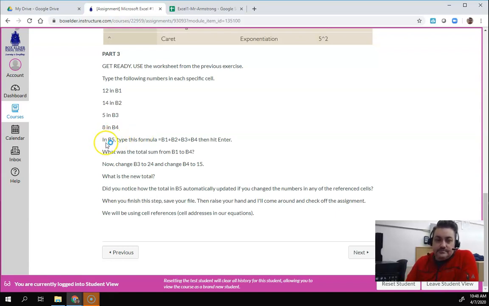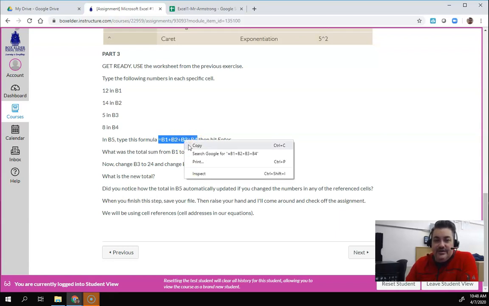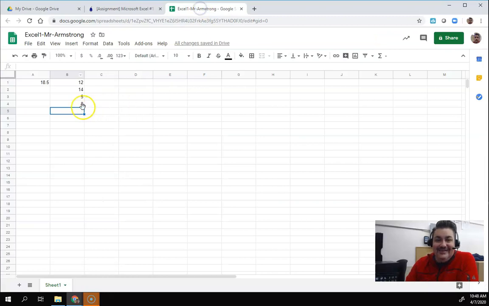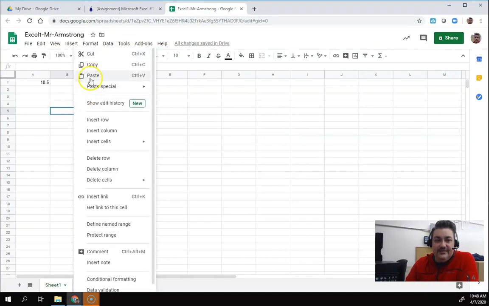In B5, type in this formula or this equation. We're going to type in the equal sign. Now, guys, all formulas or all equations in spreadsheets start with an equal sign. Equals B1 plus B2 plus B3 plus B4. Simple, right? I'm going to cheat a little bit here, and I'm going to copy this and paste it right here.